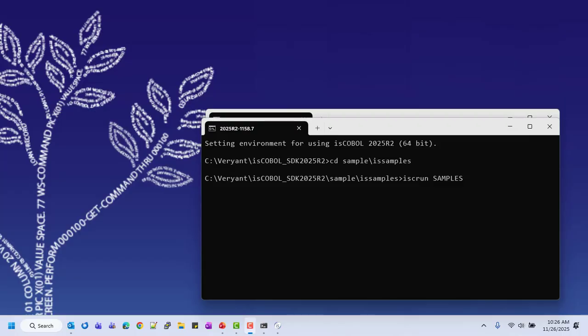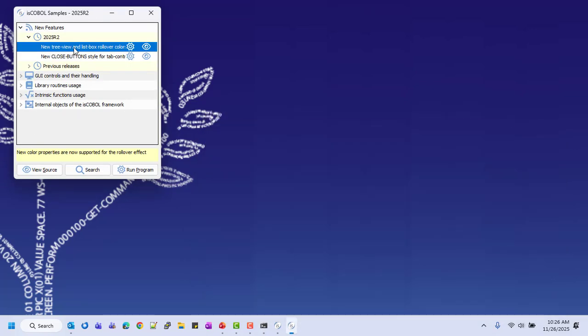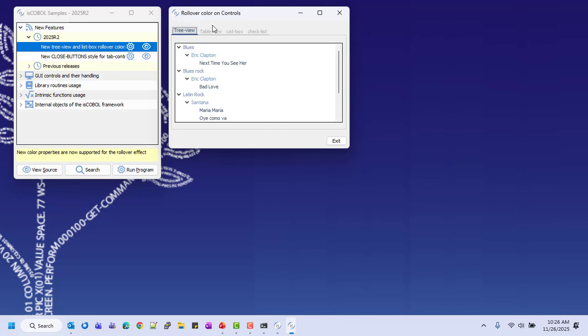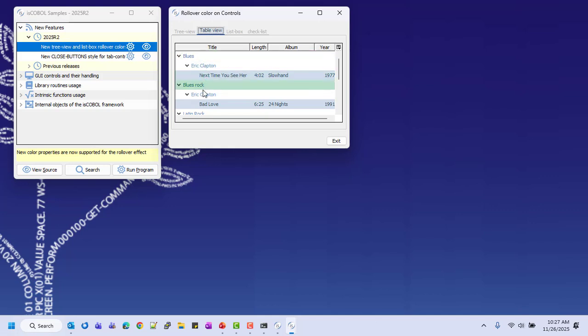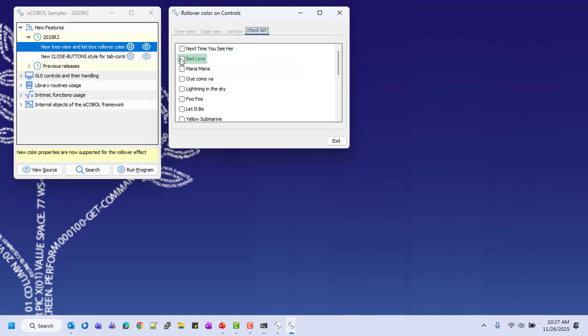Let's start, as we always do, looking in the New Features part of the Samples program. The first to look at is the tree view and the list box rollover. So here we've set the rollover color to green, and as I roll the mouse you can see it change to green. Now that's the tree view. Let's check out the table view, which is a table in a tree view format, the list box, and a checklist. And you can see how this is done by viewing the source here.